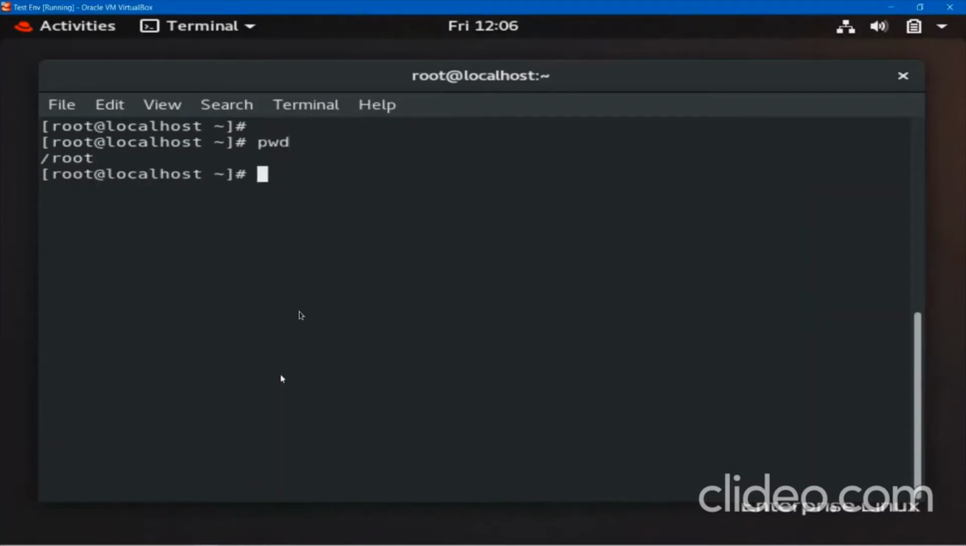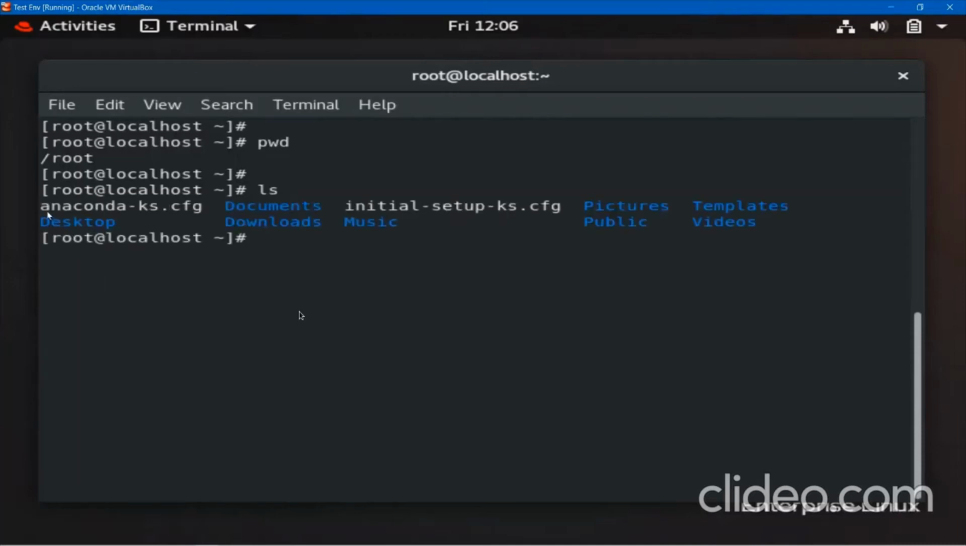Next, suppose this is a folder. I am inside a folder, that is the /root folder. This folder may contain some secret files. In Linux, secret files start with a dot. Here the file names start with some letters, this one from A, this from I, and these are the folders. If this folder contains any secret file, that file name will start with a dot. To list the secret files, you can use ls -a.